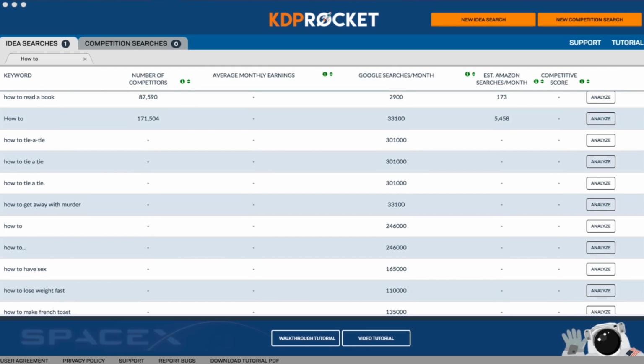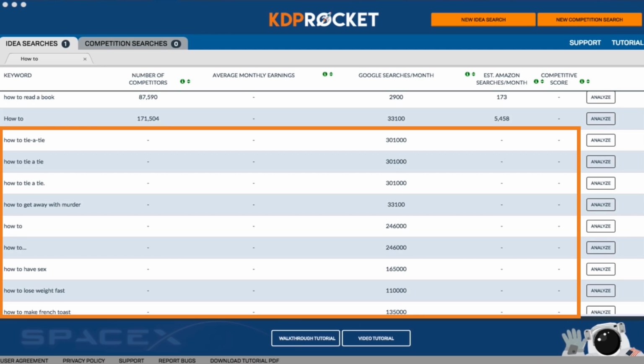That's why we also included Google search ideas as well. These can be powerful suggestions because they aren't dependent on previous Amazon success, nor are they typically titles of existing books like many of the Amazon suggested searches are.